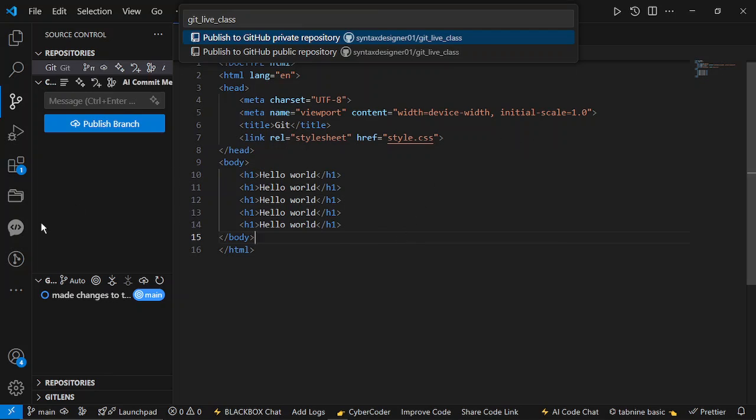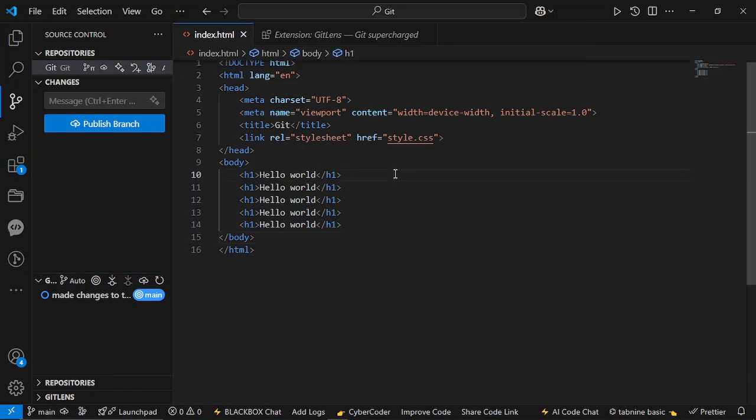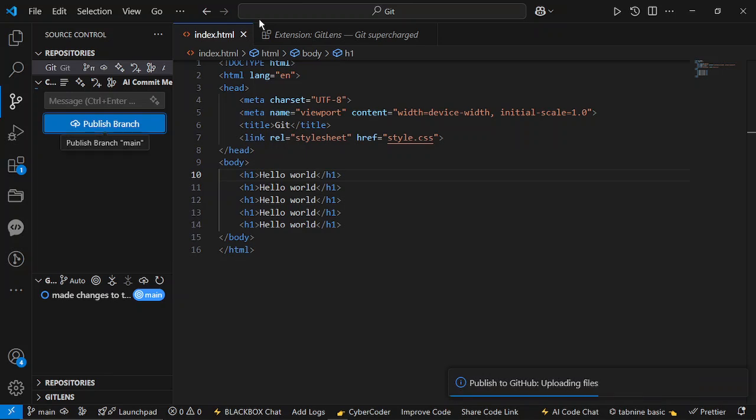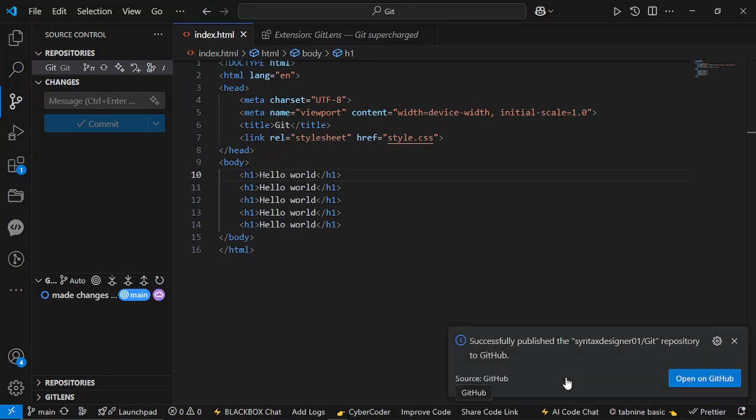So I'm going to go back again. I've already signed in, so I already have my account signed in here. I'm going to press escape for this to leave. Now I've done my changes and signed into my account. So the first thing I need to do is click on publish branch, choose public, and name it. Yeah, there. Now you say open on GitHub.